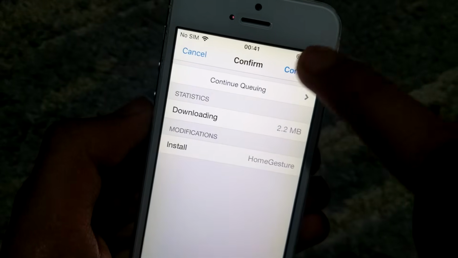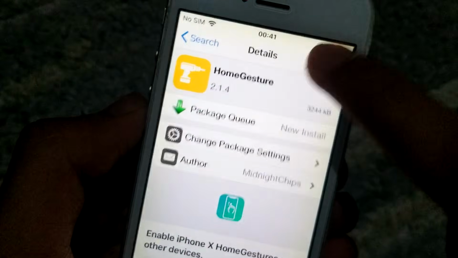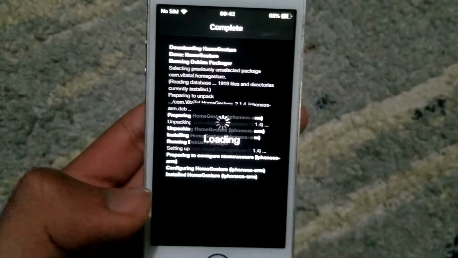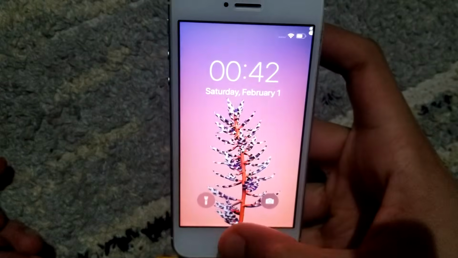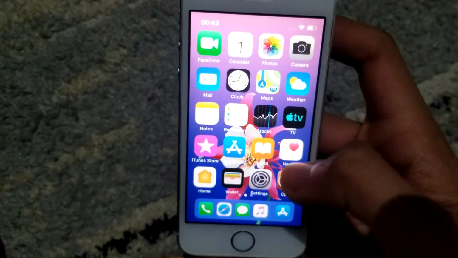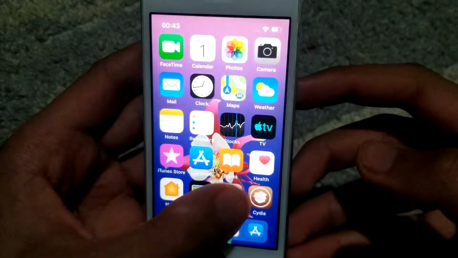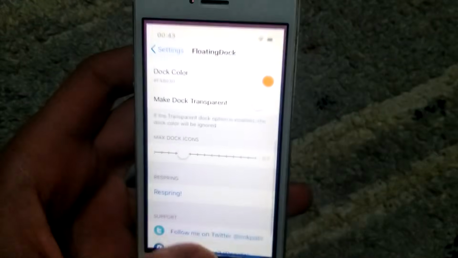Next up we have Home Gesture, which brings iPhone X gestures into your old iPhone, and I've already made a tutorial about this. Now we'll restart the Springboard again, and as you can see, our lock screen has already changed, and here we have our new bar. Okay, this is way too high up. There you go, you have your iPhone 10 gestures, and they're pretty smooth.